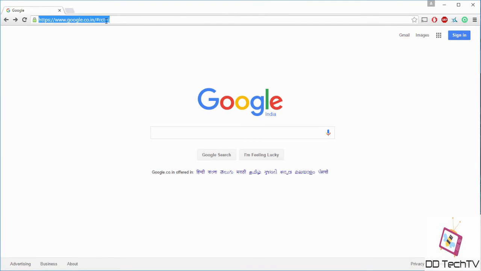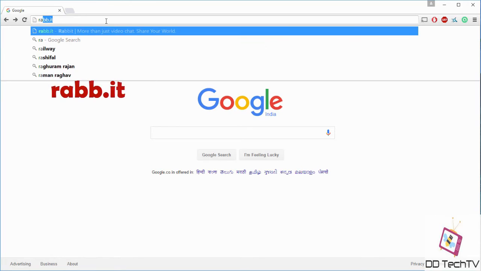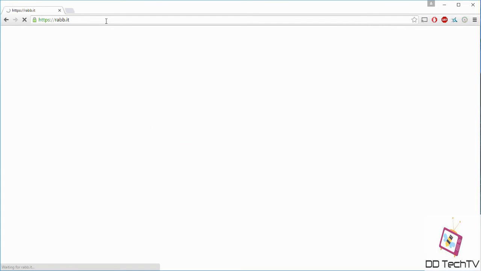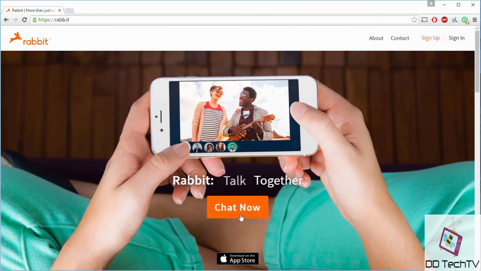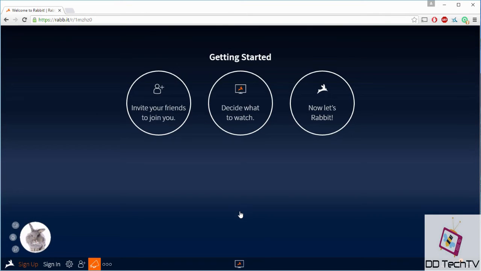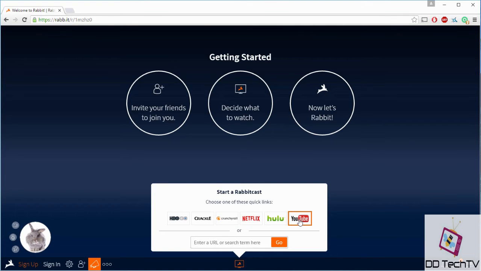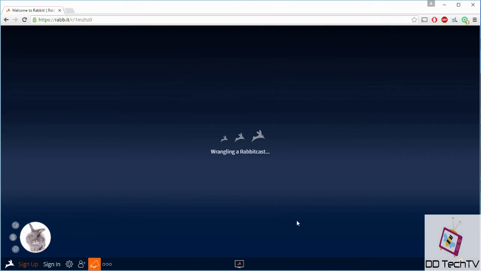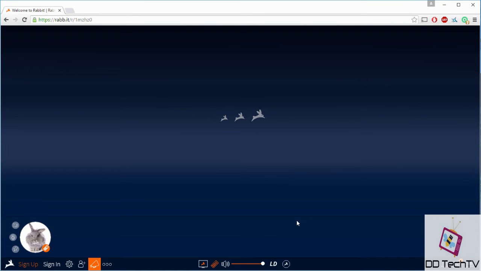So let's get started. First, go in your browser and type rabb.it and then press enter. After that, click on chat now. And then click decide what to watch. And then click on YouTube. So guys, you have access to the virtual server now.